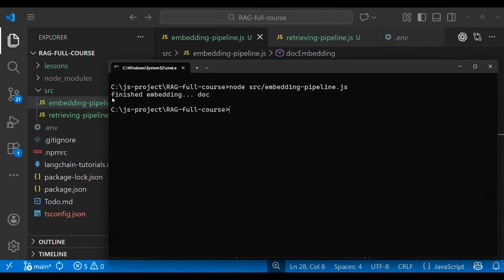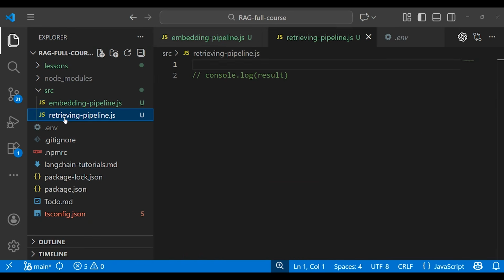Now you can see, guys, in the console it says finish embedding. It means we finished storing the data in a vector database. Now we're going to create a retrieving pipeline in order to retrieve data from the vector database.